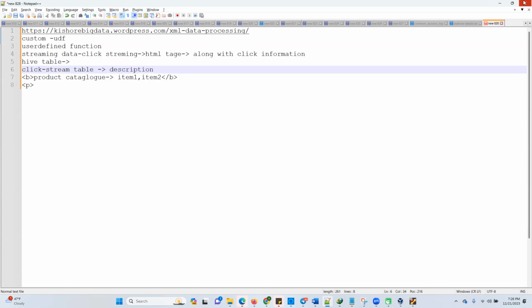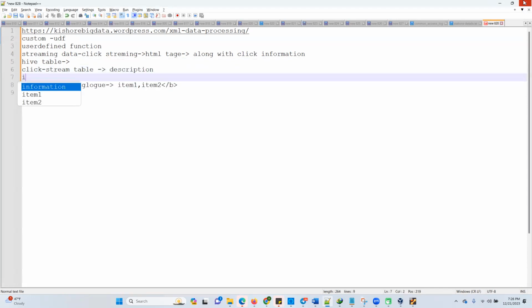This table has a description column, and I also got an IP address in this click streaming data. So IP is the first column, and the description is the second column, which has the entire description as text, and this text has the HTML tags. So my requirement is I want to filter my description and remove all these HTML tags. I want just the useful information.